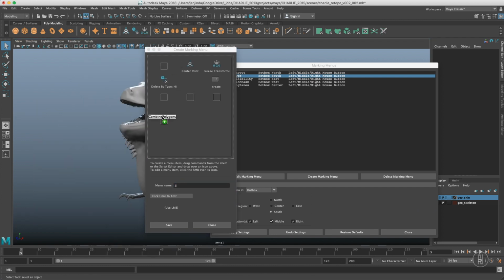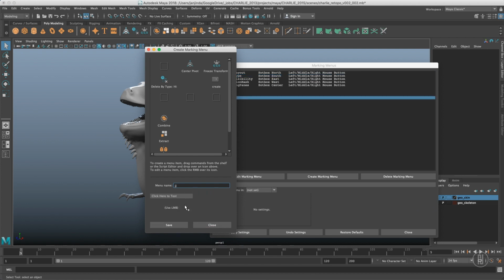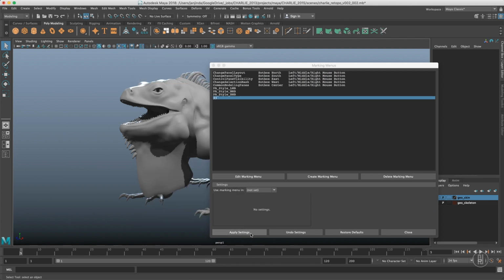Let's put like combine, extract phase, mirror over there. We can test it. It looks exactly as we expected. If you drag to the right, to the submenu, we have all the stuff we expected. So let's save, close this, apply settings.